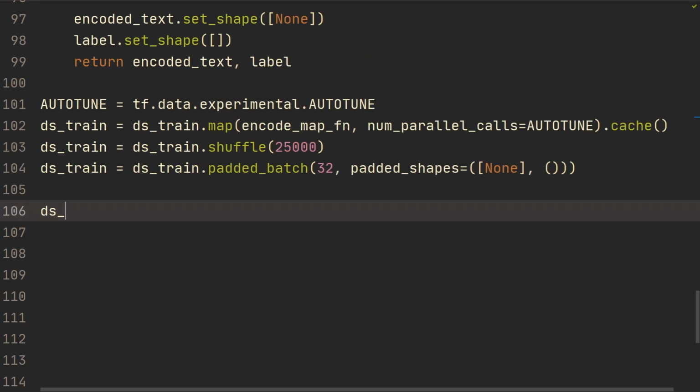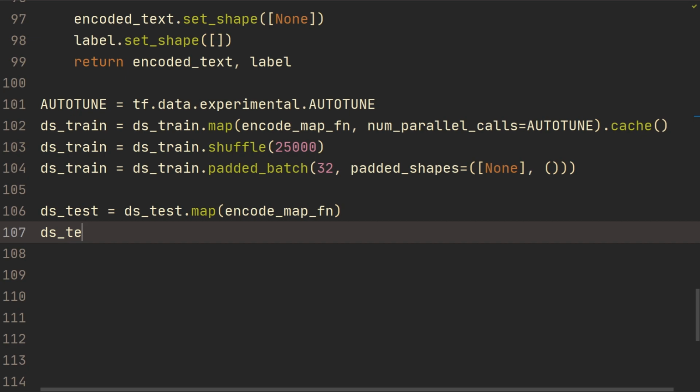Okay, so now that we have that, we can do the same thing for the test set, but we're not going to need to map it and shuffle it. So we can just do this right here, mapping it through the encode map function, and then padded batch 32, and again setting the shapes. You shouldn't have to do this, but if you're using older versions, you might have to. So I'm just including it here.